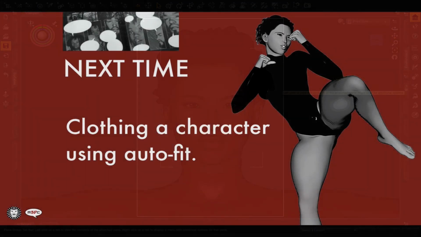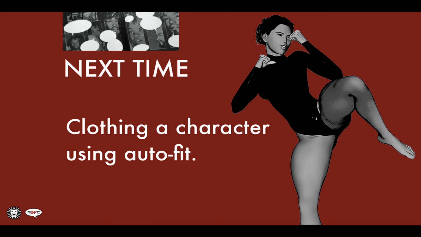I hope you learned something. Join me next time when I discuss clothing a character using AutoFit.